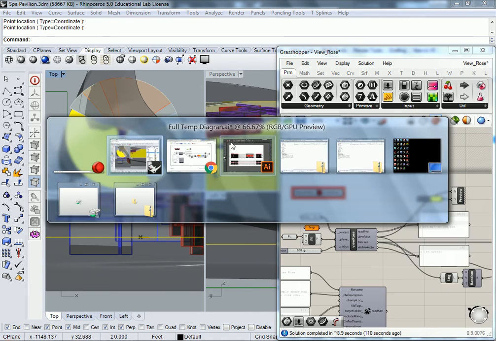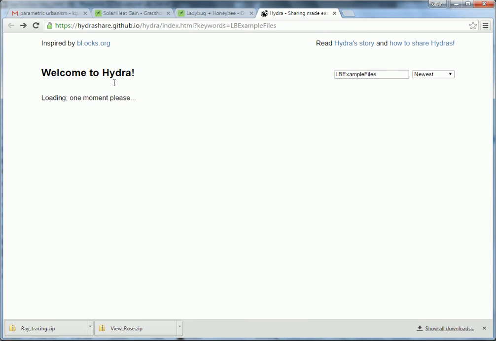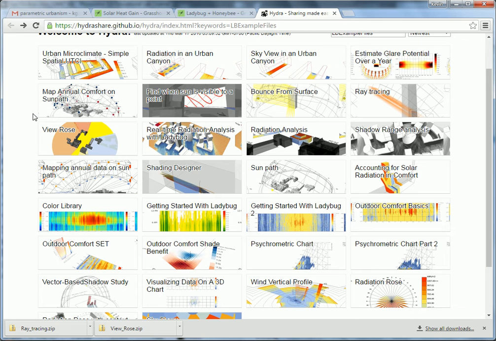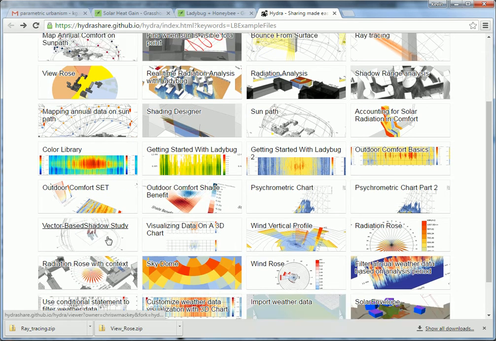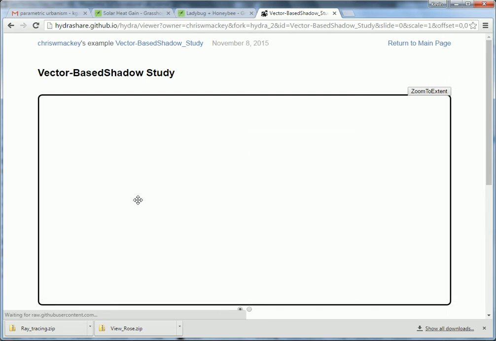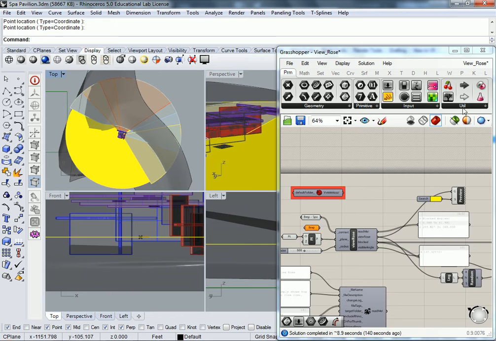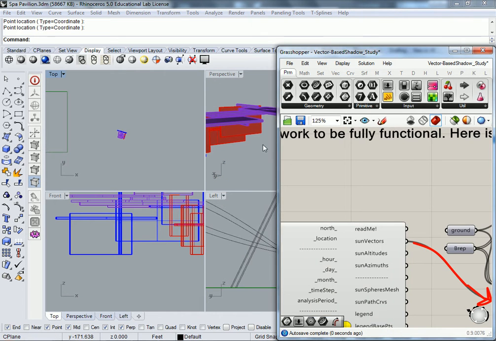So just so you can see it on the webpage, the Hydra location for it is right here, vector-based shadow study. It looks like this. It's a little more complex than what you're used to. It has a few more of the actual Grasshopper components toward the end there, but I'll explain them. So here we go. I'm going to jump over to that real fast.